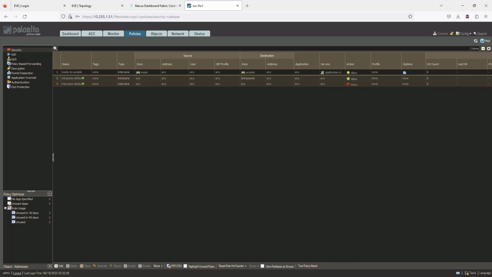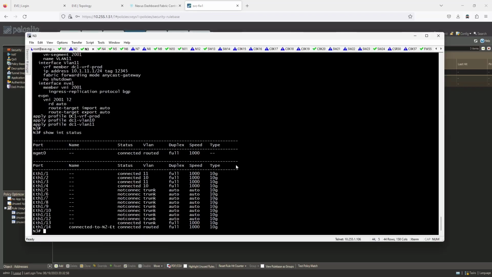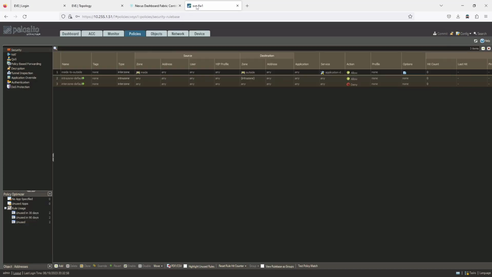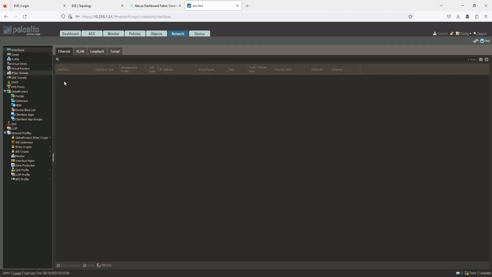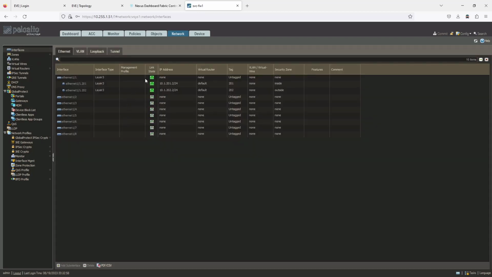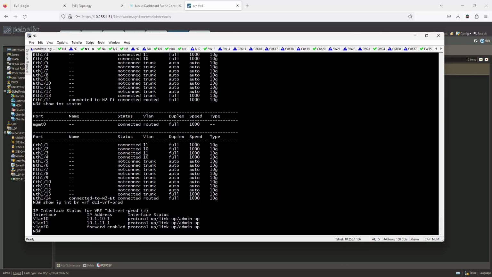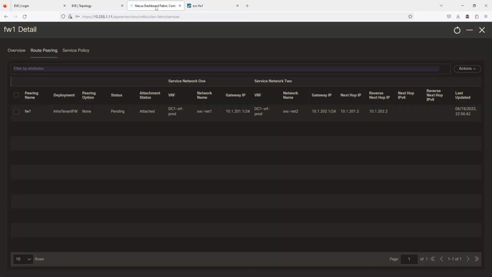So now the trick is, E15 not connected. We go back over here to network interfaces. So the interface is enabled. So we know that's working. We go back over here and do a show IP interface brief VRF DC1. Yeah, I don't think the config is taking the way that we want it to. Because if it was, I'd see config being pushed.